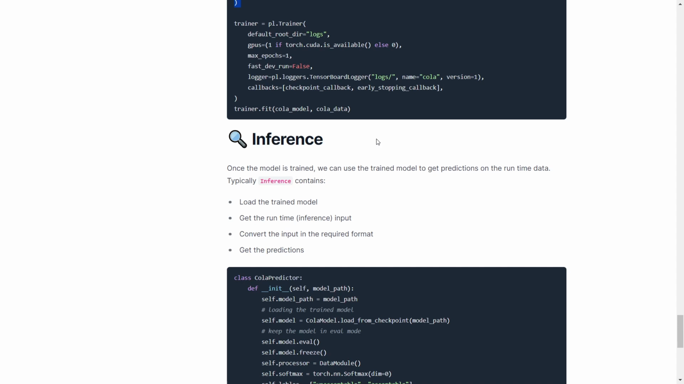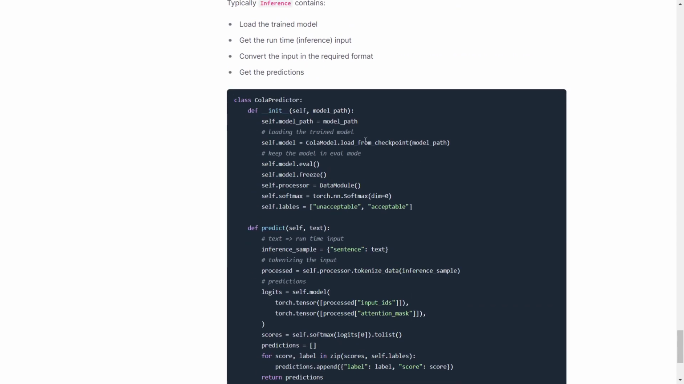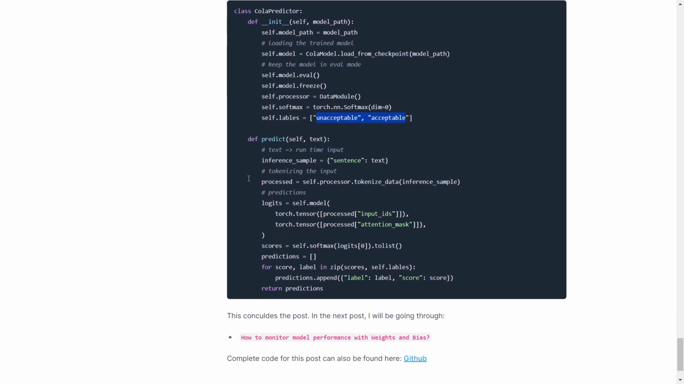And then finally, once we have built the model class, loaded the model, and trained the model, what do we do with the model? We do the inference. In inference, the process generally goes: we load the trained model, then get the runtime input, then convert the input into the required format, and finally get the predictions. So here in the Cola predictor, first we are doing initialization, in which we are mentioning the model path, loading the model from the checkpoint, and then freezing that particular model. Then in the processor we are loading the data loader that we have, and we are defining the softmax layer, and finally the labels, which would be acceptable or unacceptable. Once we have loaded everything, we define the prediction method, in which we are passing the text, and finally the output of it should be the predictions.